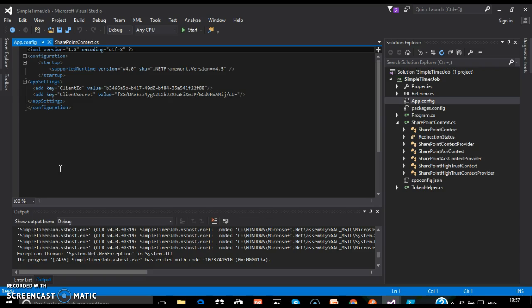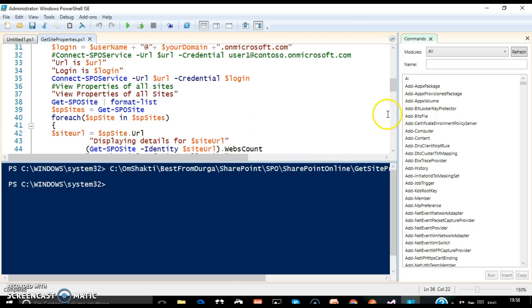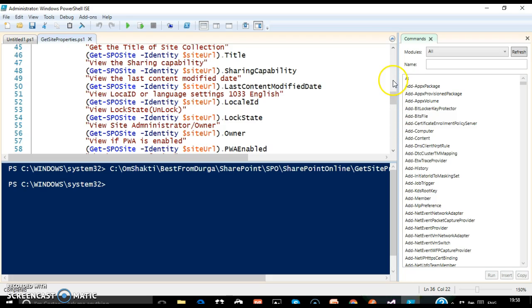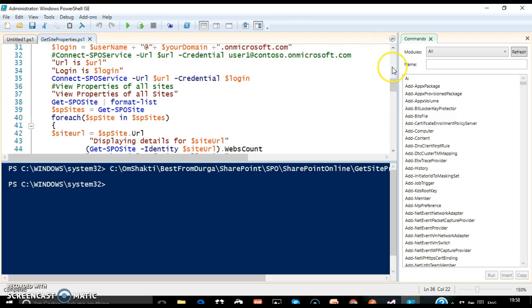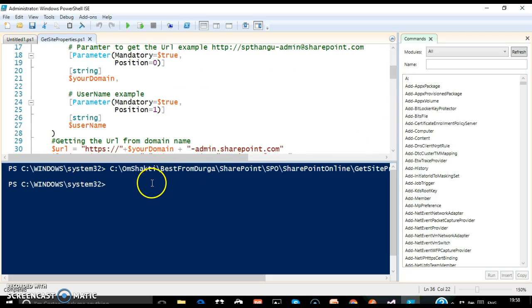And there is another way, which is easier: PowerShell. You just open up PowerShell ISE and write code to connect to the SPO site and Get-SPOSite, and it's done. So here if you see, a simple function has been written which will display all the site properties using Get-SPOSite. This works for online. For server-side on-premise, you have a different version. So let's just try to run this.